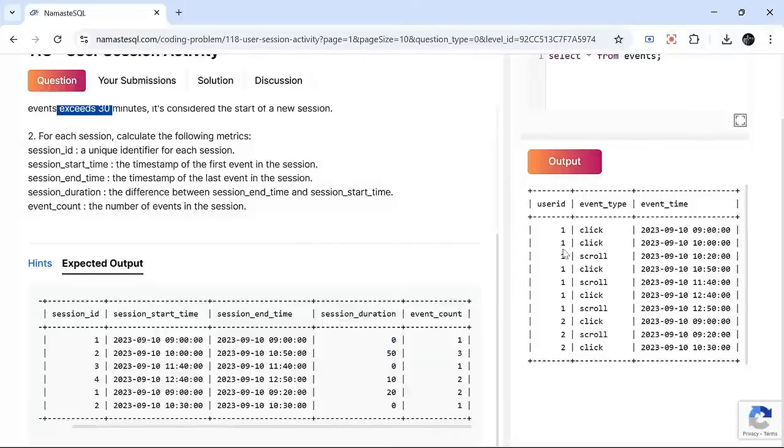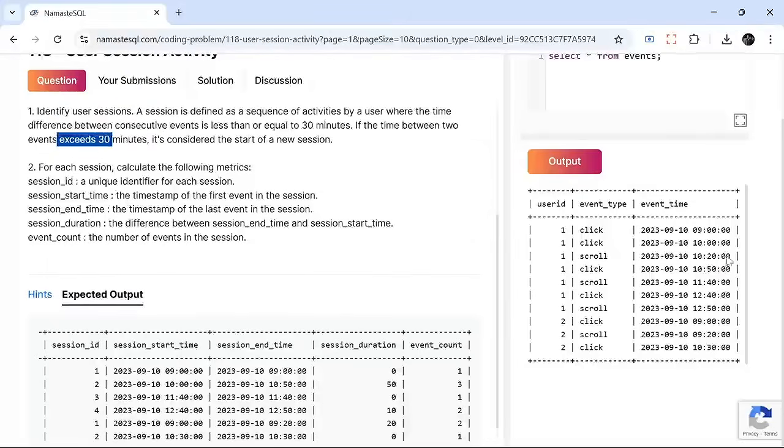Let's look at the next rows. So if you see, the next event is happening at 10 o'clock and after that one more is there at 10:20. So this is within 30 minutes. So they are part of the same session. Again, this is also happening within 30 minutes, right? Less than or equal to 30, right? Exactly 30 is allowed, but this is within 30.